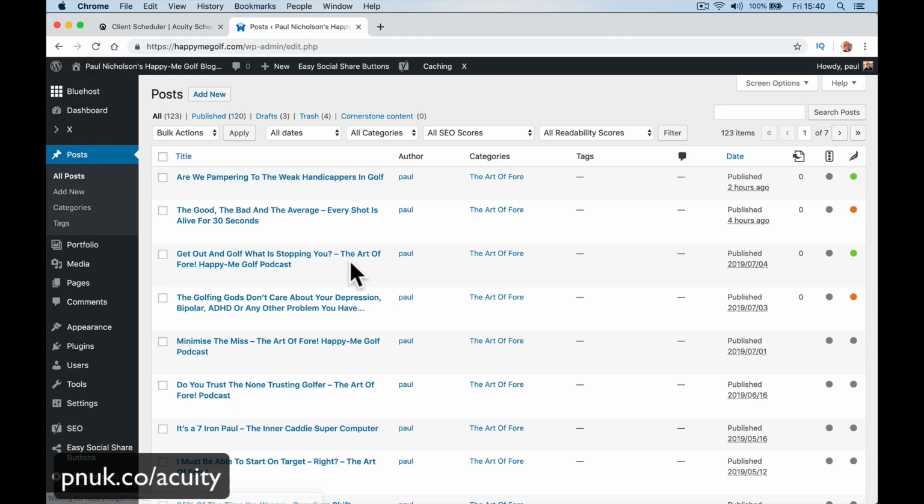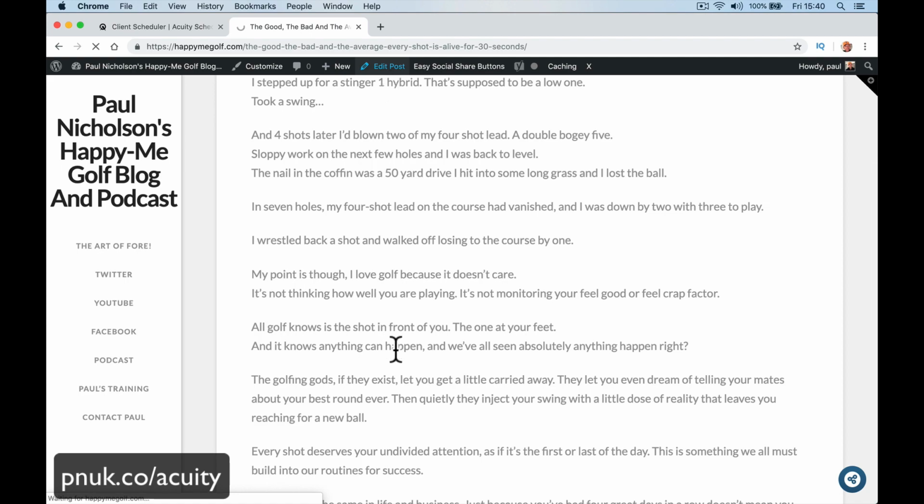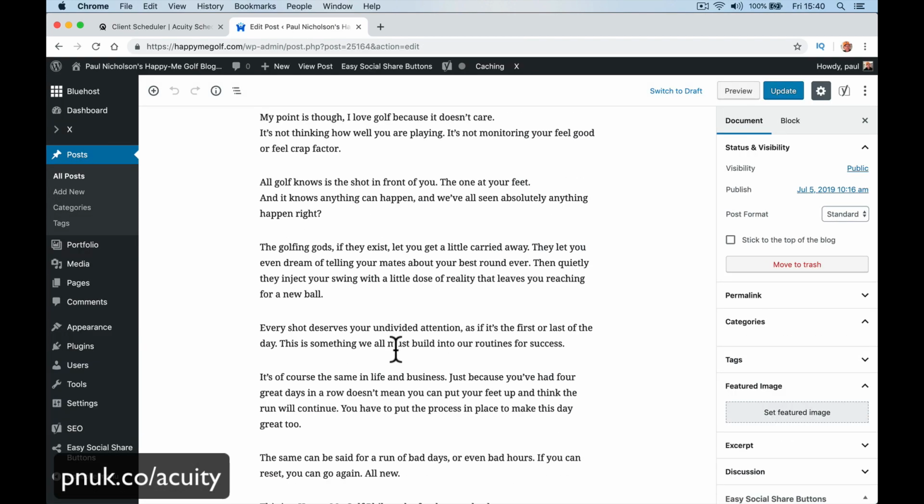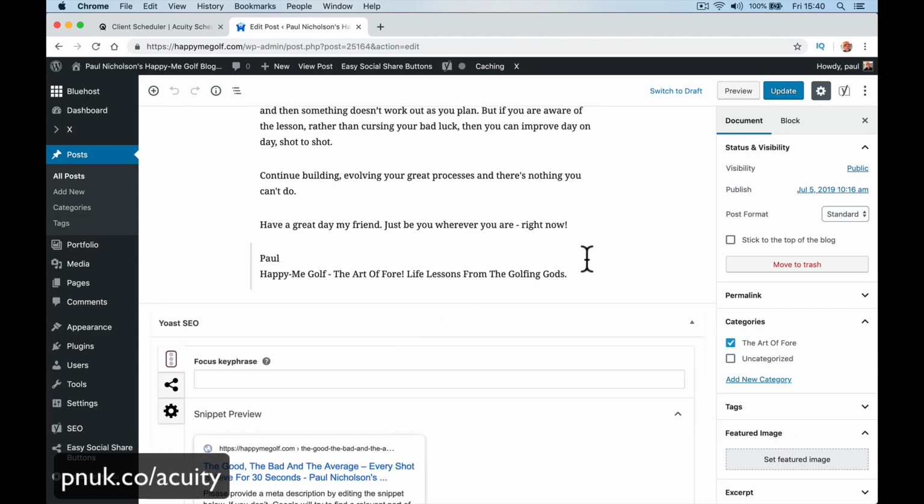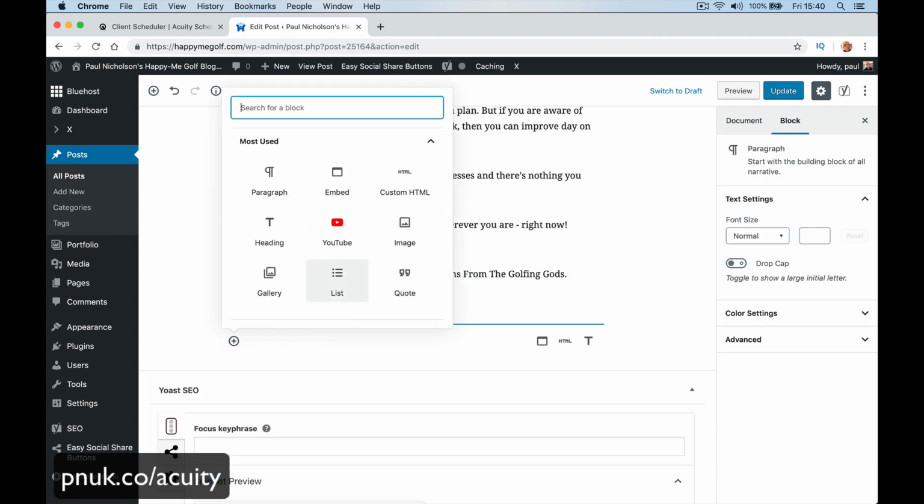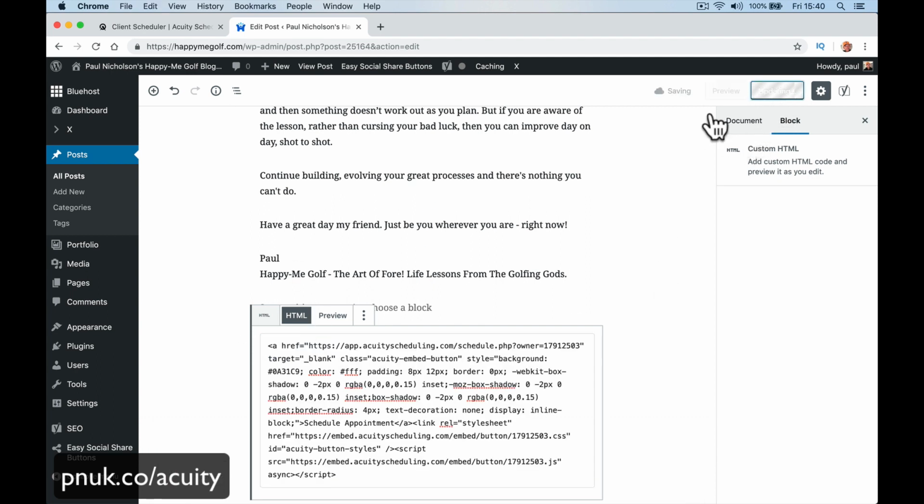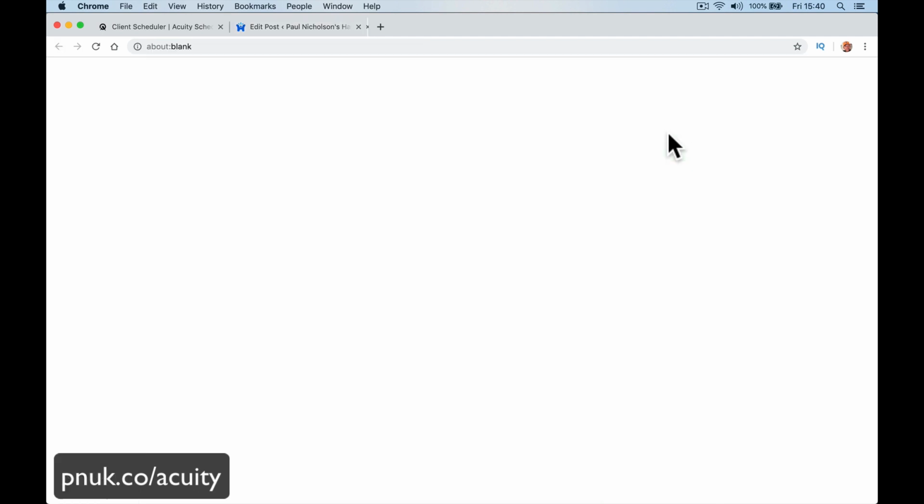Let's go here, view. So this is a blog post that I'm going to edit. At the bottom, I'm going to add a schedule a booking or a booking button, right? So again, I come down to my bottom, add an HTML block, just type in HTML, drop in the code, update. So I know many people read my blog, so it won't matter that they're seeing this.